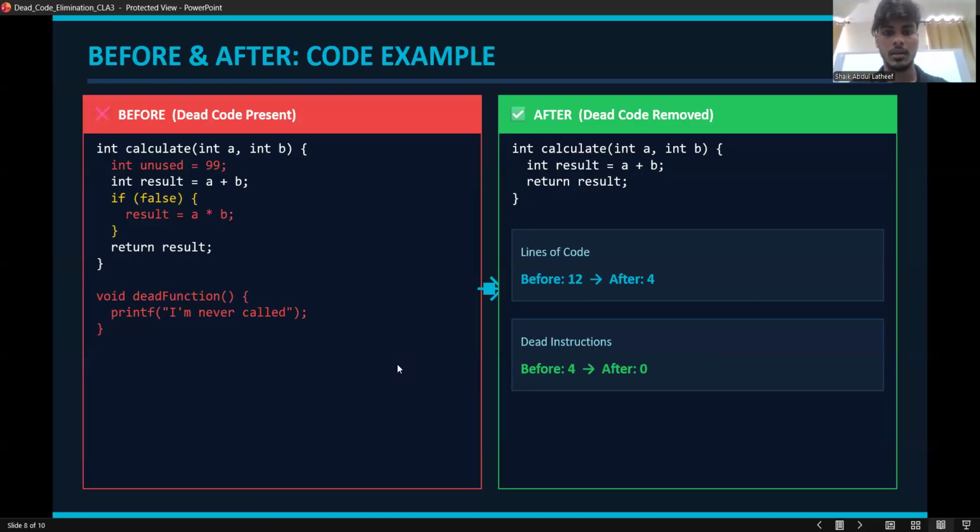Here is a simple example. Before, there's an unused variable, an if false block, and an unused function. After, all unnecessary parts are removed, leaving simple code. Lines of code reduced from 12 lines to 4 without changing the output.